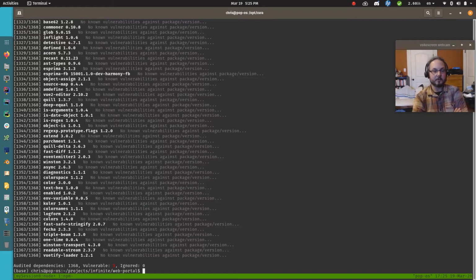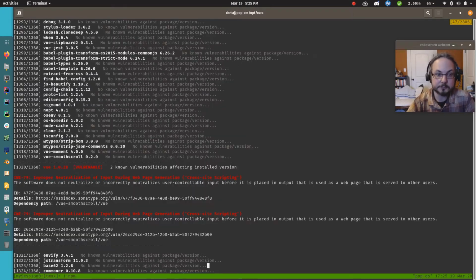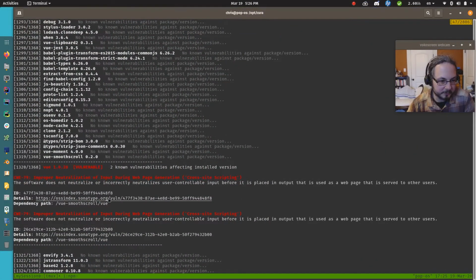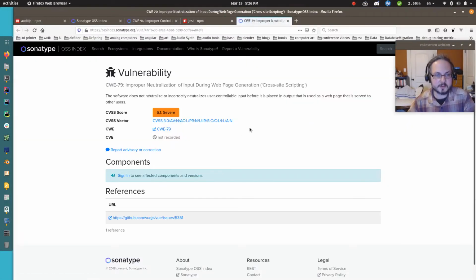And lo and behold, you'll see now we are down to just 3 vulnerabilities. So let's take a look at what those are. Let's take a look at this one here. This one is telling me it's CWE 79, that there's improper neutralization of input during web page generation. And again, we can click through here. Whoops, wrong button. And click here and we can take a look at the OSS Index page.